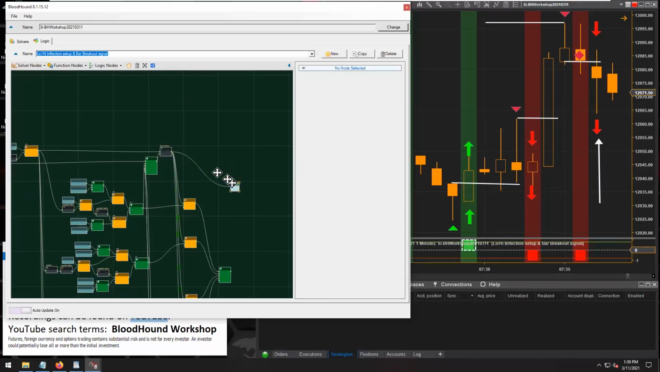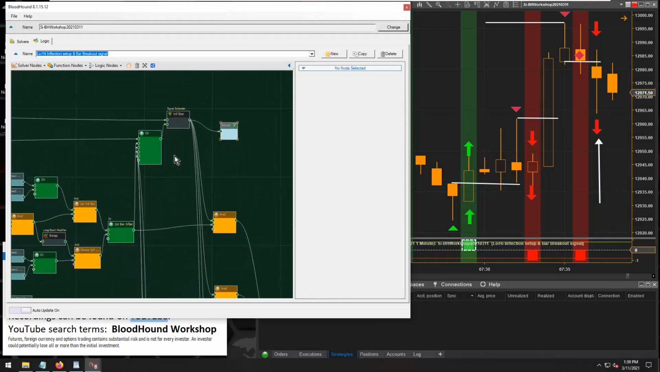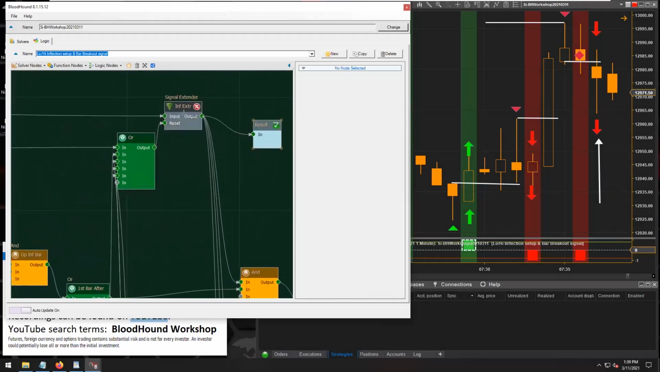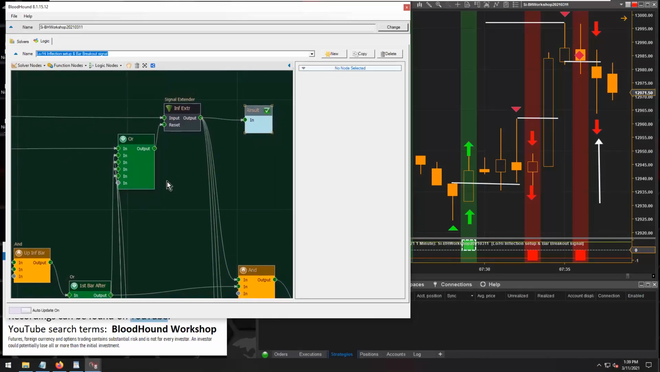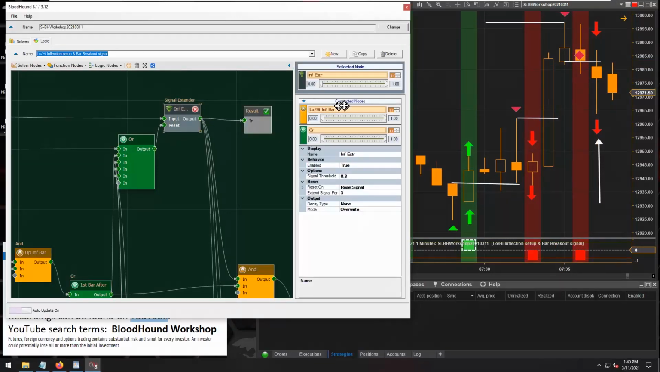So what I'm doing is I'm looking at our signal extender, and yeah, the signal extender was on there, but then it did get turned off on our second bar, so no signal. All right, so remember the signal extender is extending our inflection bar, right? That's our inflection bar extender. So let's take a look.